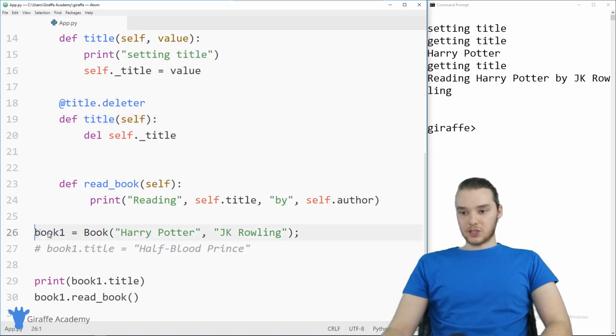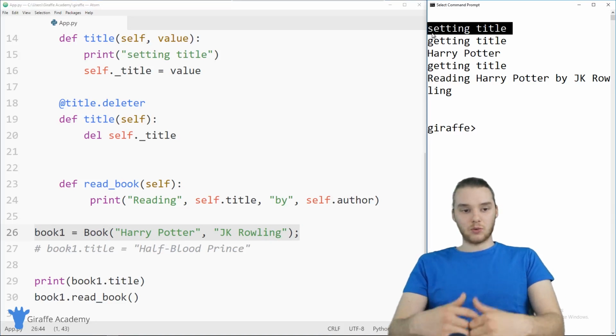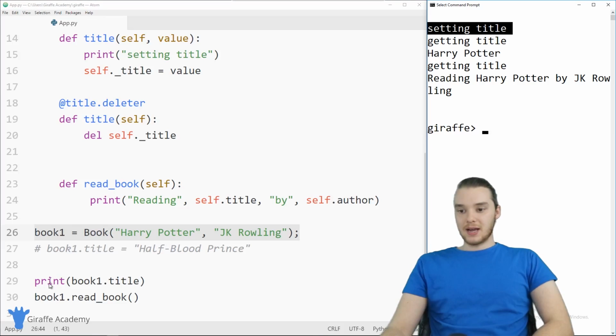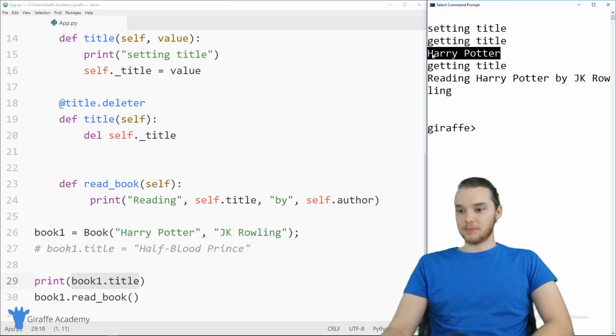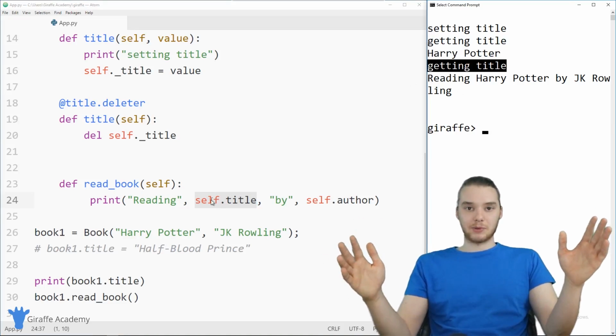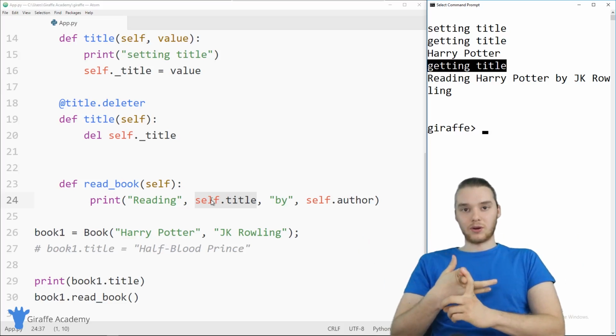So down here, I'm using the constructor. You'll see I'm creating a book, and here it says setting title, and that's when it's calling that constructor. And then down here, I'm printing out book1.title, and you'll see over here it says getting title, and then it prints out the title. And I'm saying book1.readbook, and then down here you'll see it saying self.title, and that's also getting the title. So anytime that you access that attribute now, you're going through the getter or the setter.